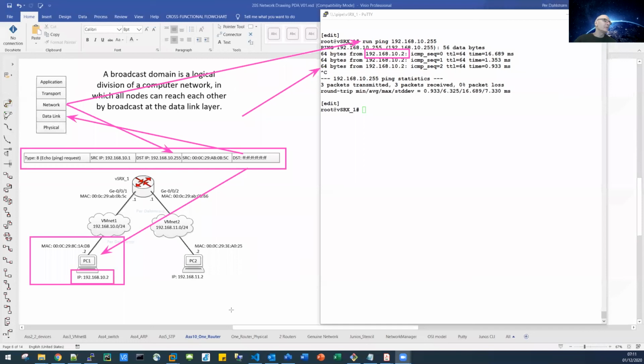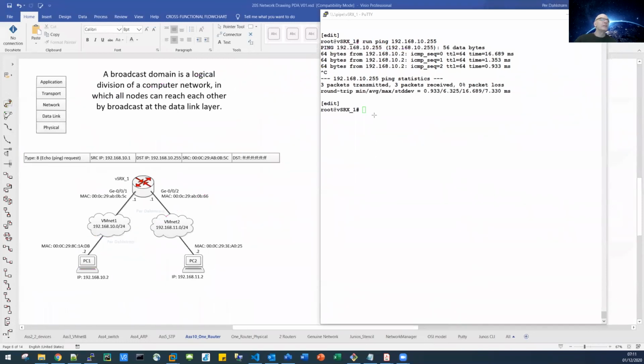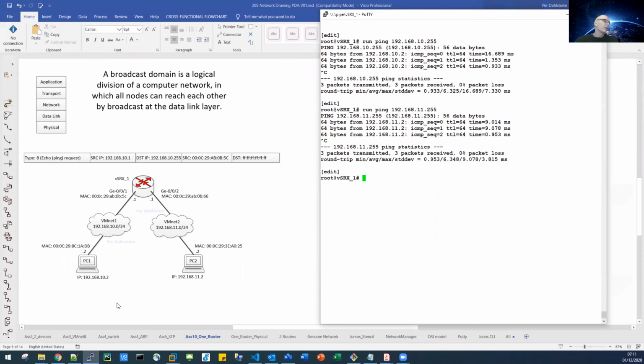And we can obviously do the same on the subnet 11. So let's do that over here. And we have replies from the only participant, 192.168.11.2, which is our PC2 here.